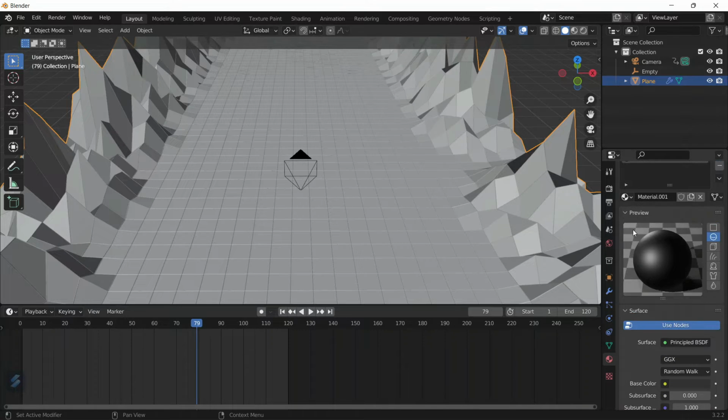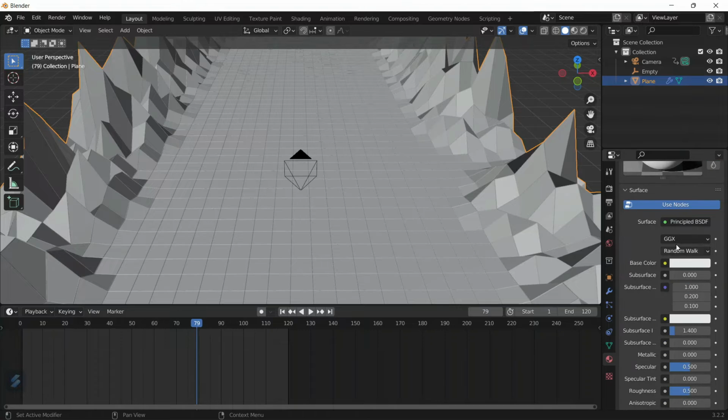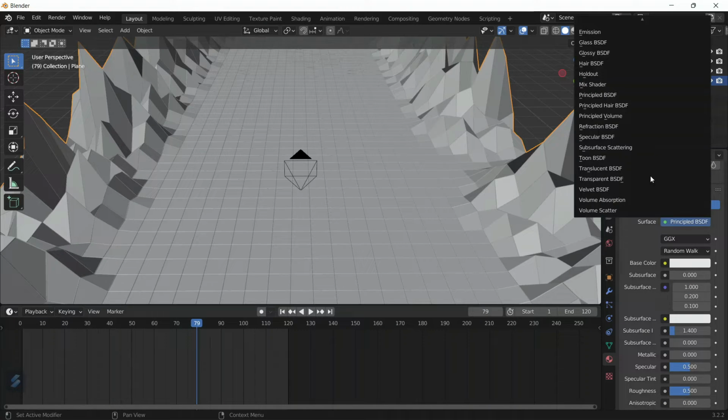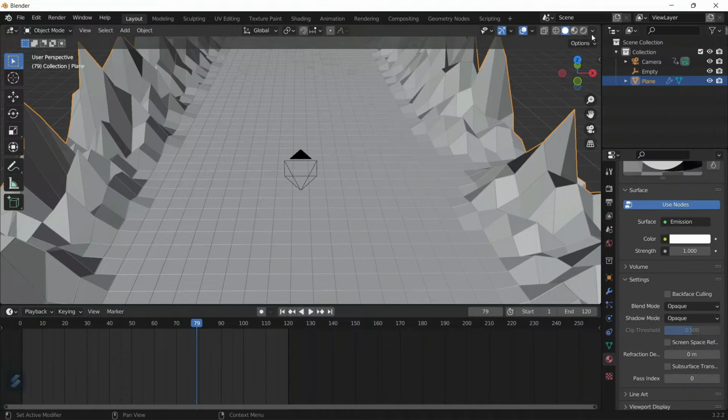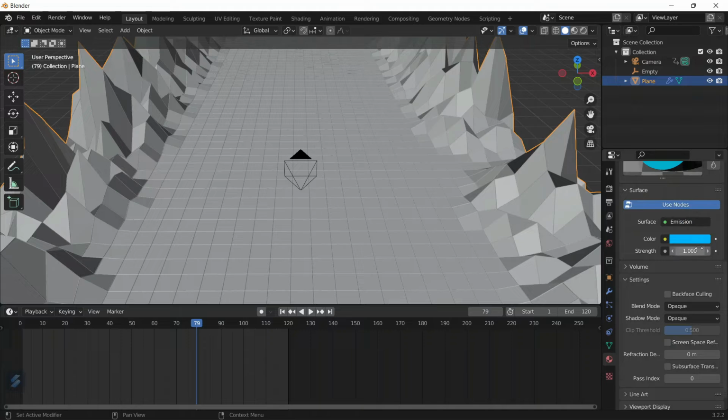Once we've done that, we're going to add another texture by clicking on the plus, new, and over here we're going to make it an emission shader instead of a Principled BSDF, and we're going to make the color a blue color, such as that. Once we've done that, we can change the strength to a value of 50.